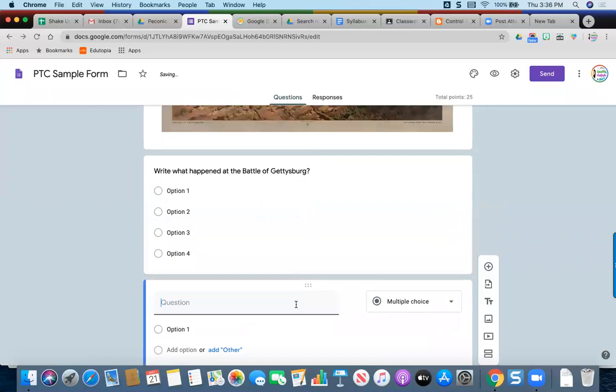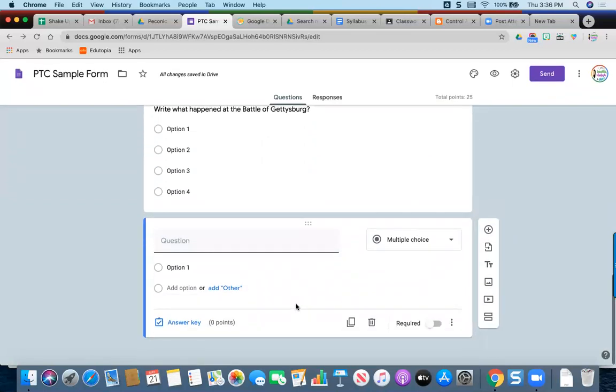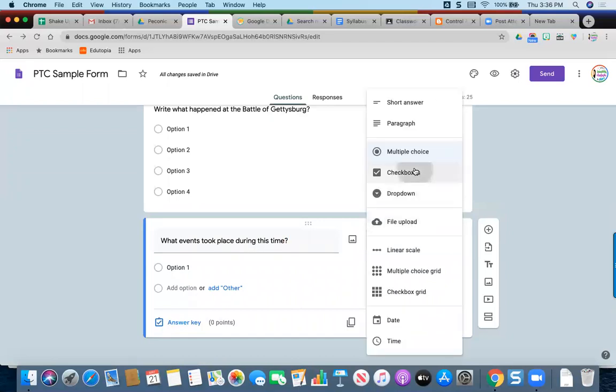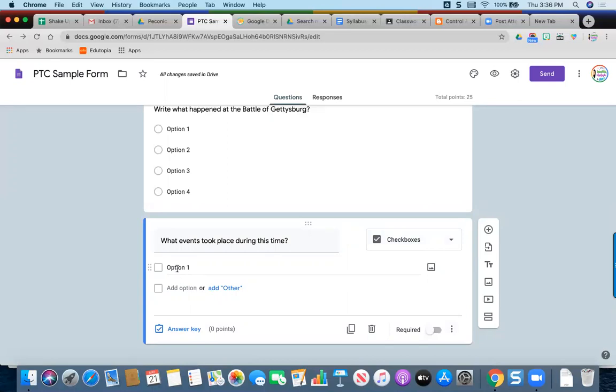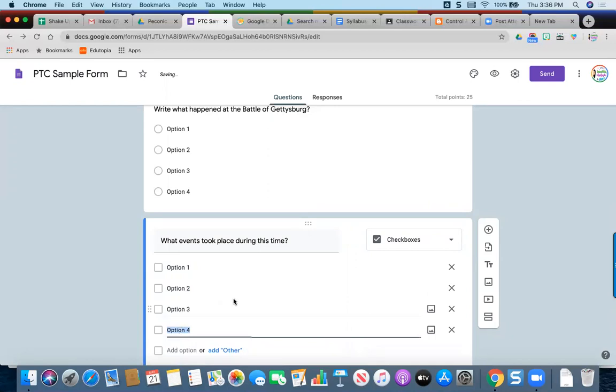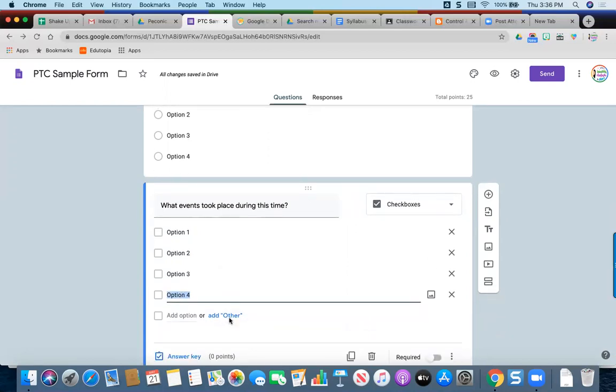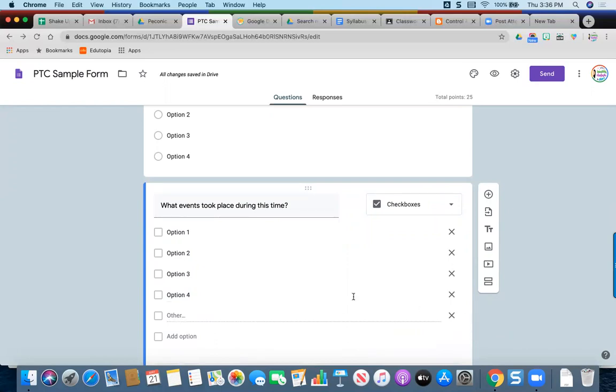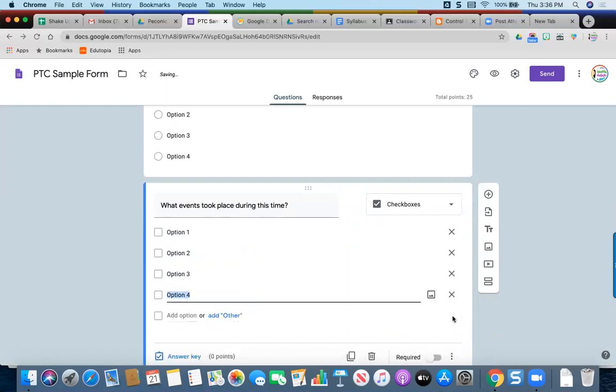I'm going to hit plus, and add another question. What events took place during this time? And maybe I want to make this a checkbox because maybe a few things came up. So I'm going to keep option 1, option 2, option 3, option 4. I could add other, which gives them the ability to write something in if I wanted to. Whatever you don't want, I just X out of here.